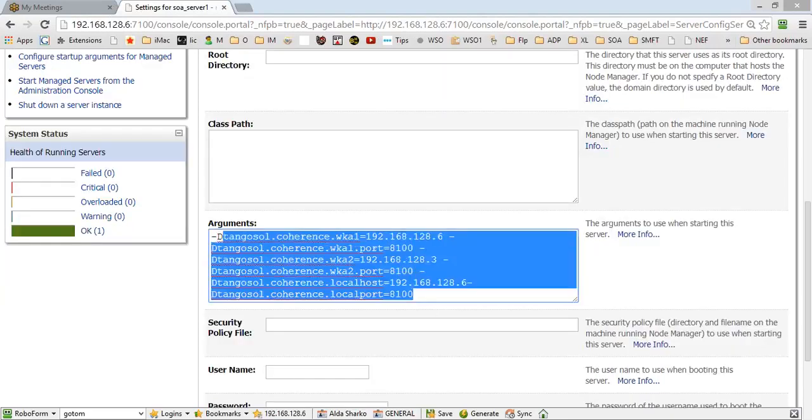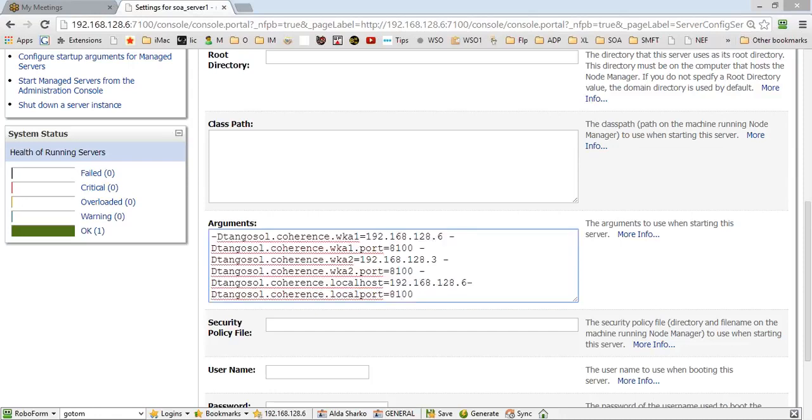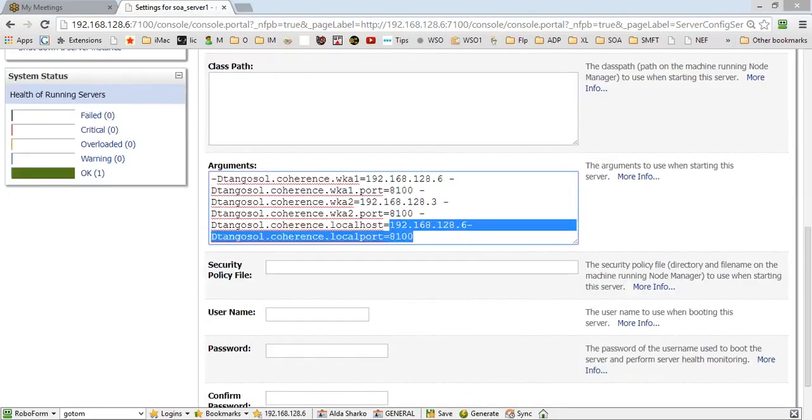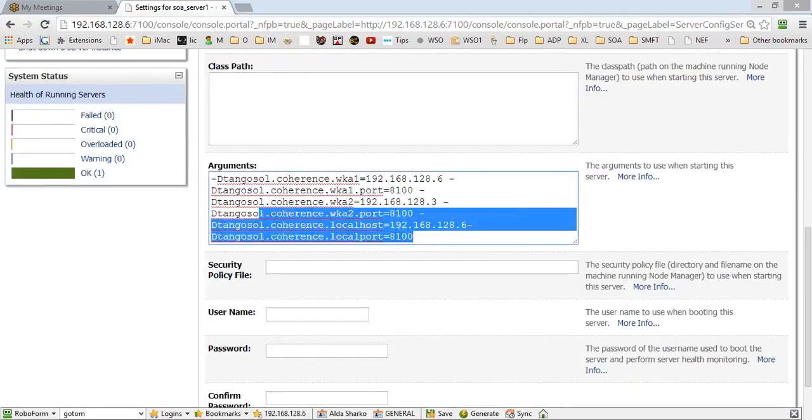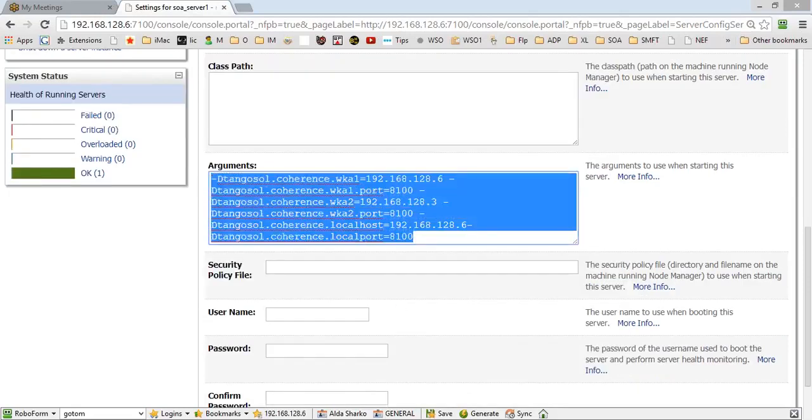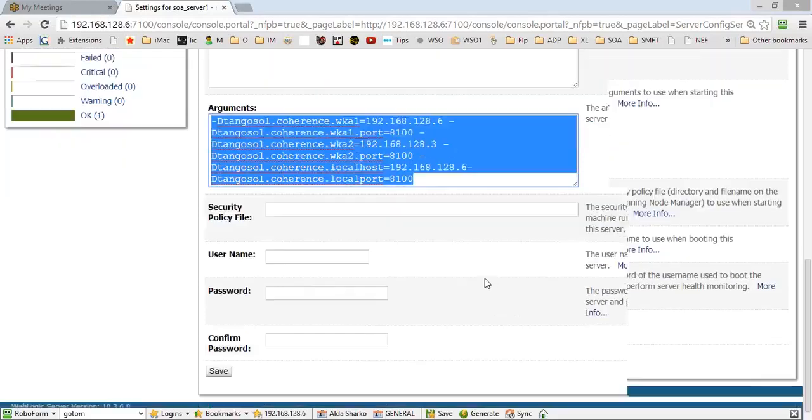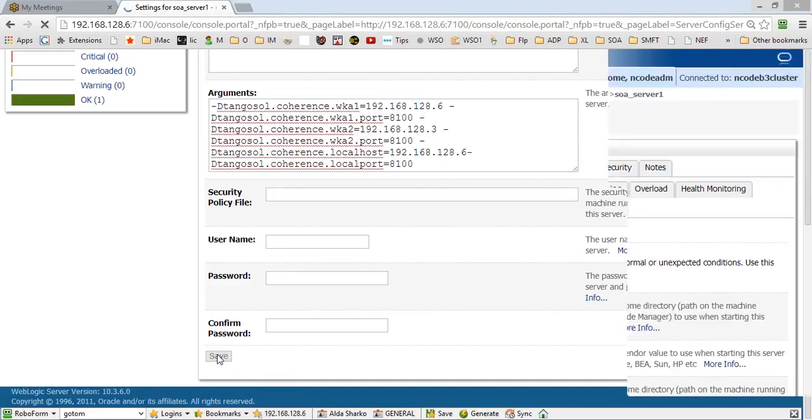So this will be communicating on the IP ports of the servers itself. This is the IP port of SOA server 1. This is the IP port of SOA server 2. Those two are the well-known addresses in this cluster. And for SOA server 1, this is the local host, local port. Alright, the same things I'm going to put into server 2 also, except that I'll change the local host to the second one. So I'm going to save the changes here.